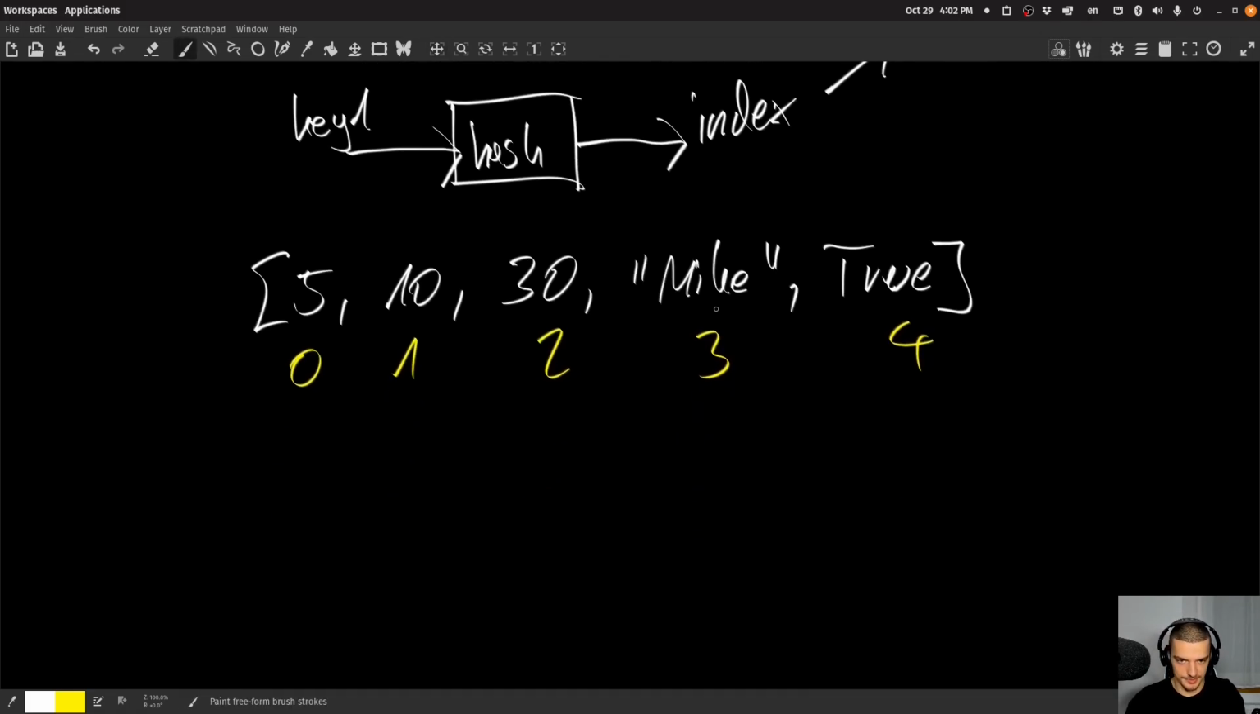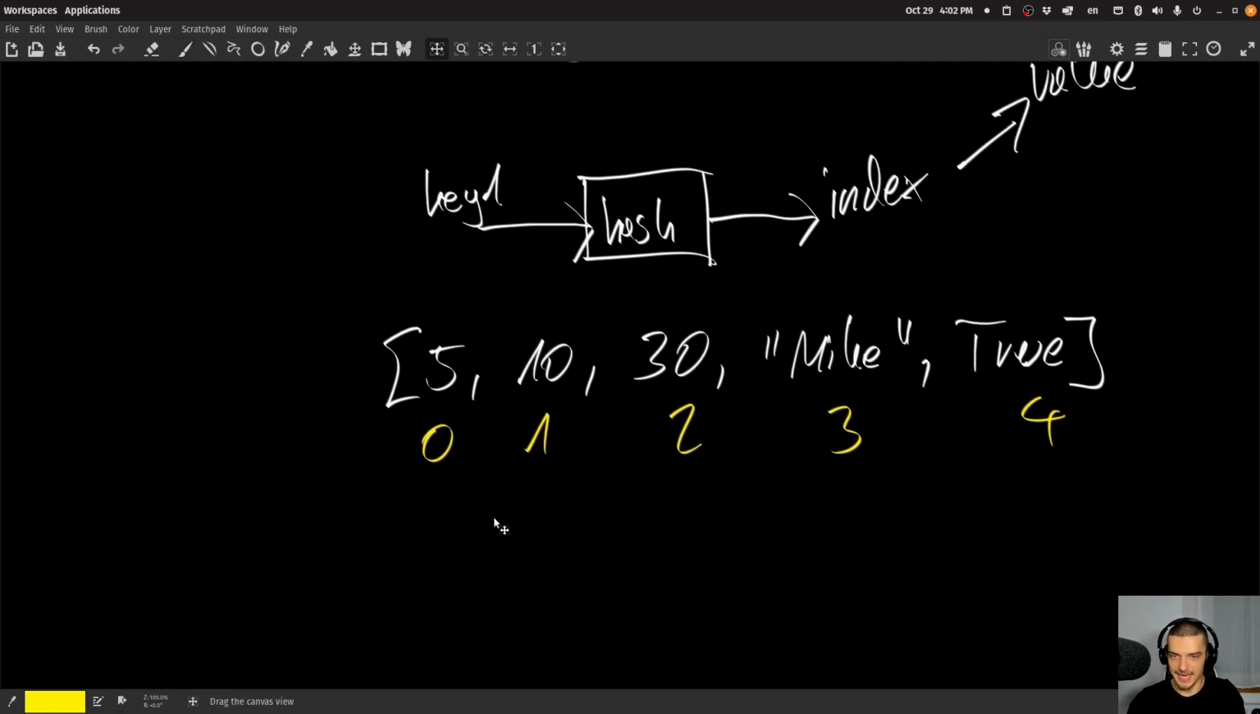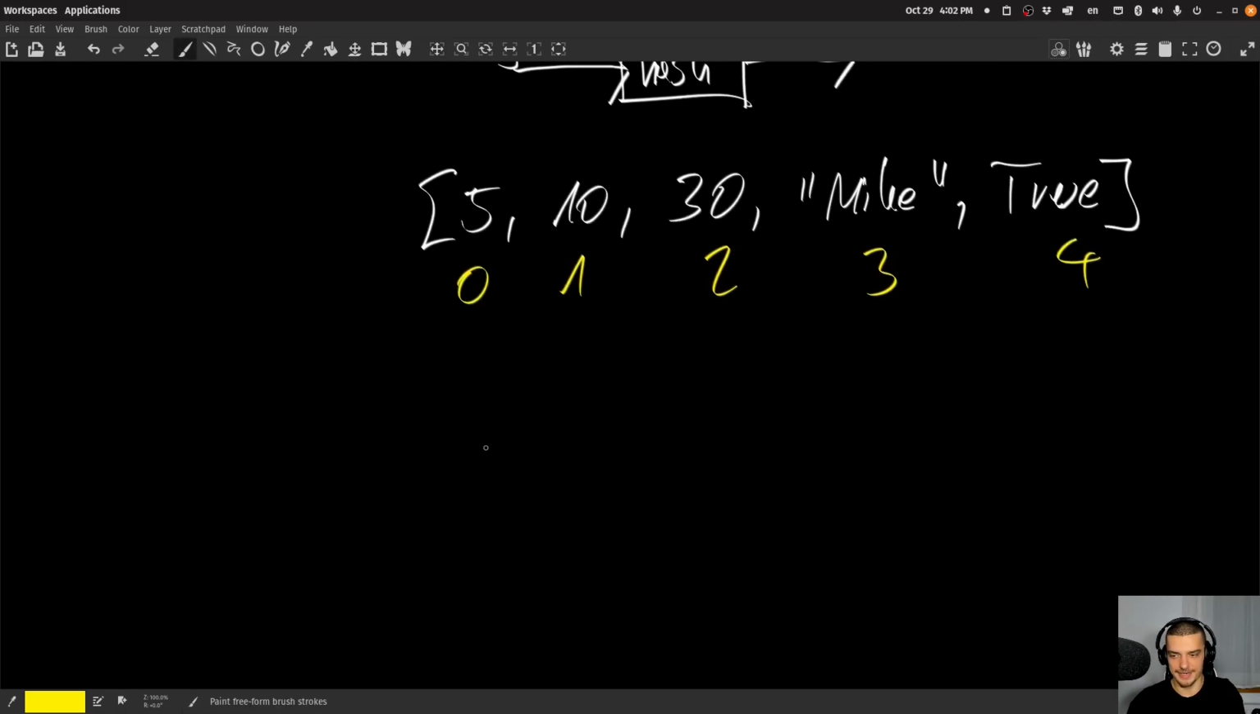If you know the index, you can just jump to the index, but if you don't know the index, you have to search. And what we do now with a hash map or with a key value pair is I have this hash function. When I input the key name, for example, into this hash function, as a result, I get 3. That's the basic idea.